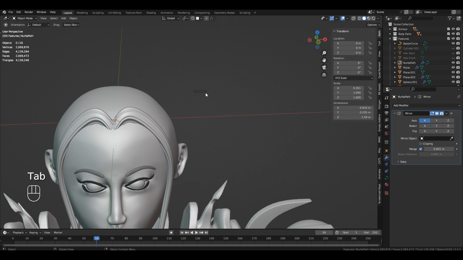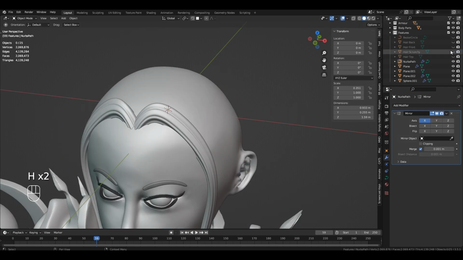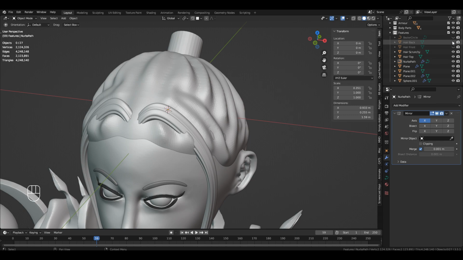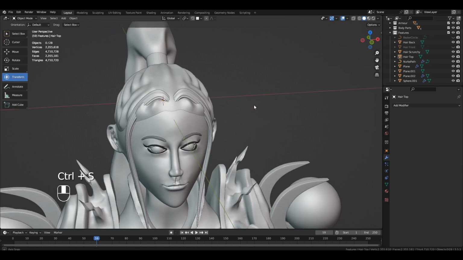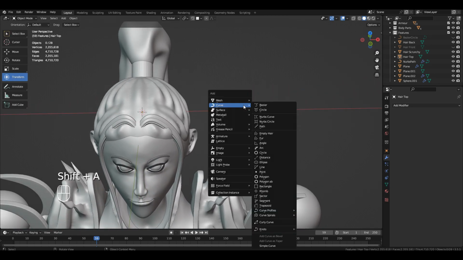Okay, we're going to dive straight in. I'm going to hide the little curve circle for now. I'm going to bring the hair back, the top head and the back hair, and leave that there for now. Next, we're going to learn how to make the braided hair.